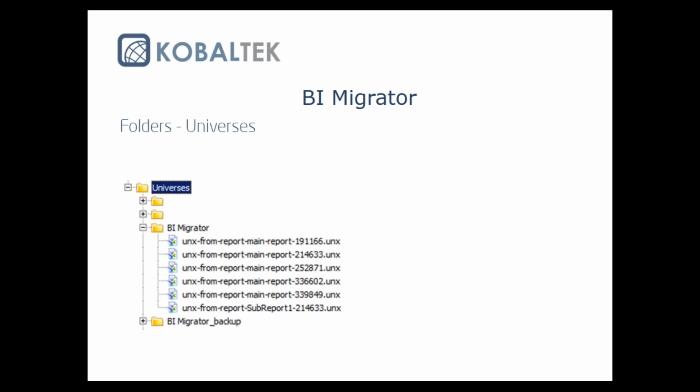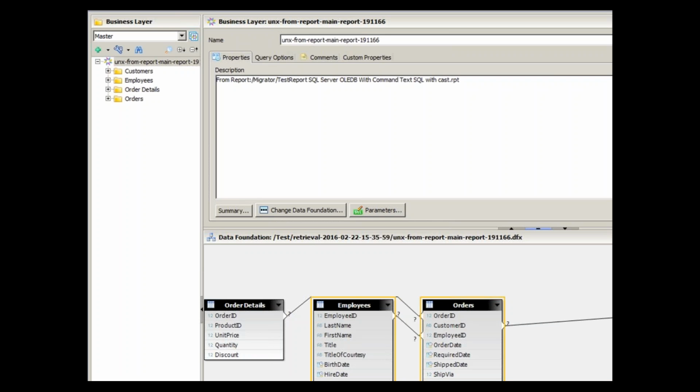So we go back now to that Information Design Tool, BI Migrator, and now we have our different UNXs that have been created specifically in that folder. Let's open up one of these and see how the UNX universe looks. We have tables and links to tables, and if we were to open up the Crystal report that's linked to a database, you'll see that the tables in the UNX are linked the same way.